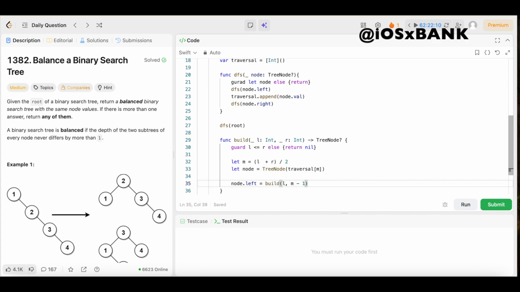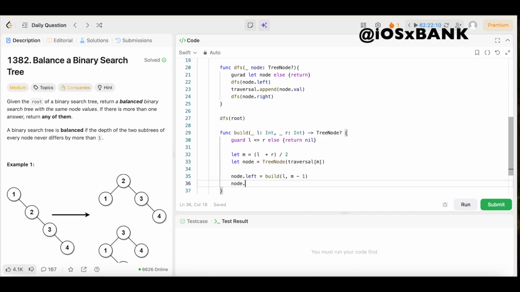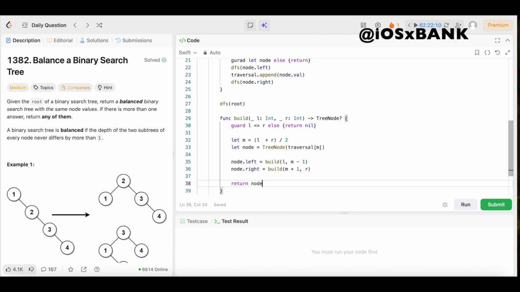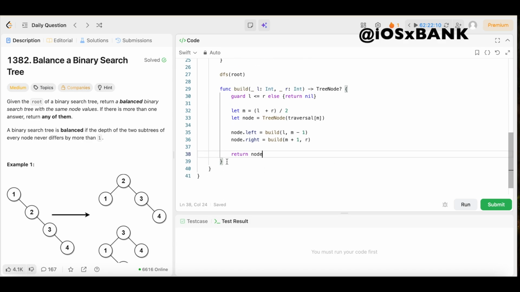Boom, just like that. Now we need to recursively construct the right subtree. So we'll come underneath this, we'll say node.right, set that equal to build, open up the parentheses, M plus 1, comma, R. Boom, then we're going to return the root of this balanced subtree by coming underneath this. We're going to say return node. Boom, and then we're going to build and return the balanced binary search tree using the full traversal range by coming underneath this function and saying return build, open up the parentheses, 0, comma, traversal dot count minus 1, y'all.